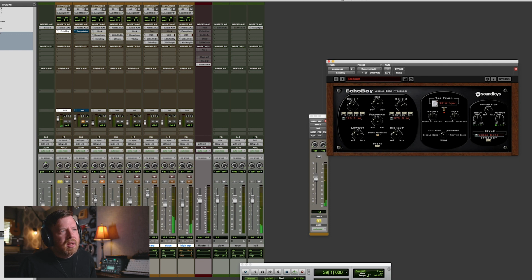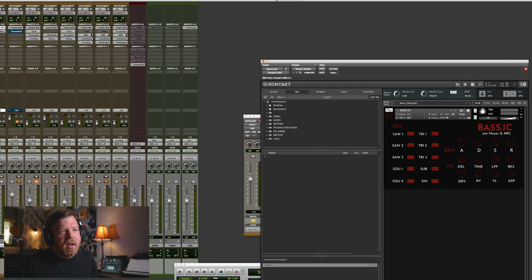Notice the same thing here. My low cut is up fairly high. I don't know what frequency that is. I just continue to raise it until I feel like I've got to the point where it needs to be. Also notice I've got the flanger on the actual BASS.IC, and I've got some resonance up as well and some drive. I'm using some of the built-in effects.